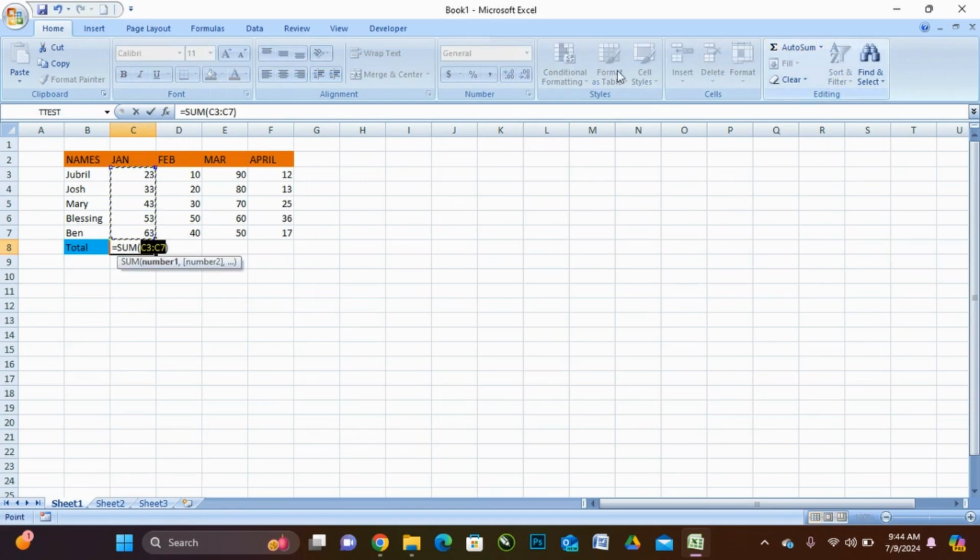Excel will automatically add up the cells and display the result formula. Now you press enter and you can see the sum of all sales in January has been displayed here. To calculate the rest of the columns, we click on the first result. Then at the bottom of the cell, you click and drag across the rest of the columns.